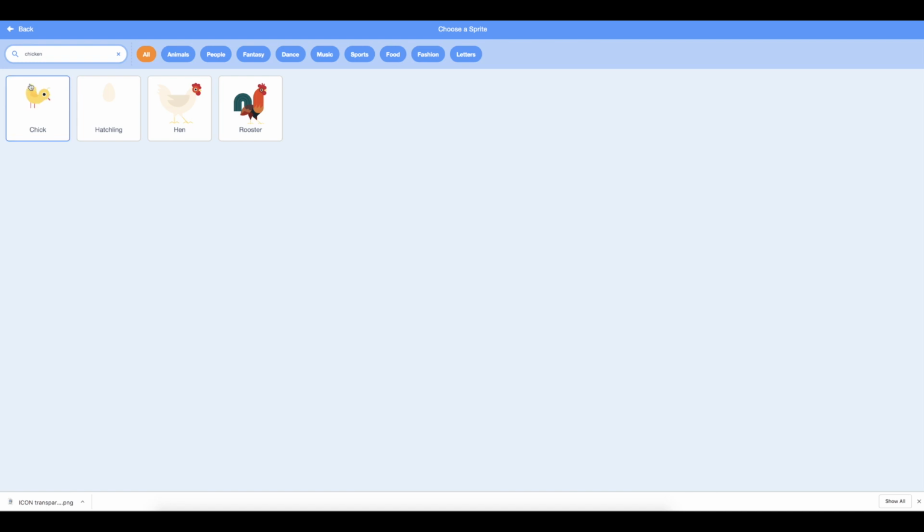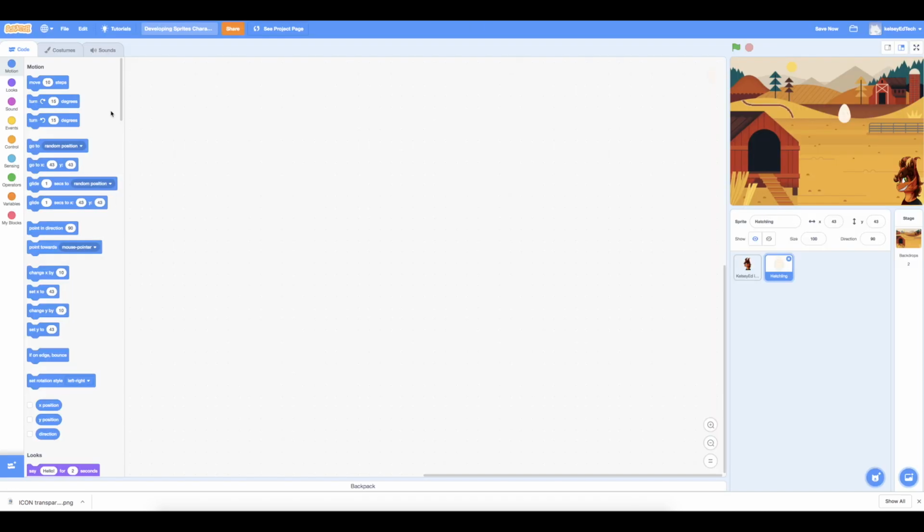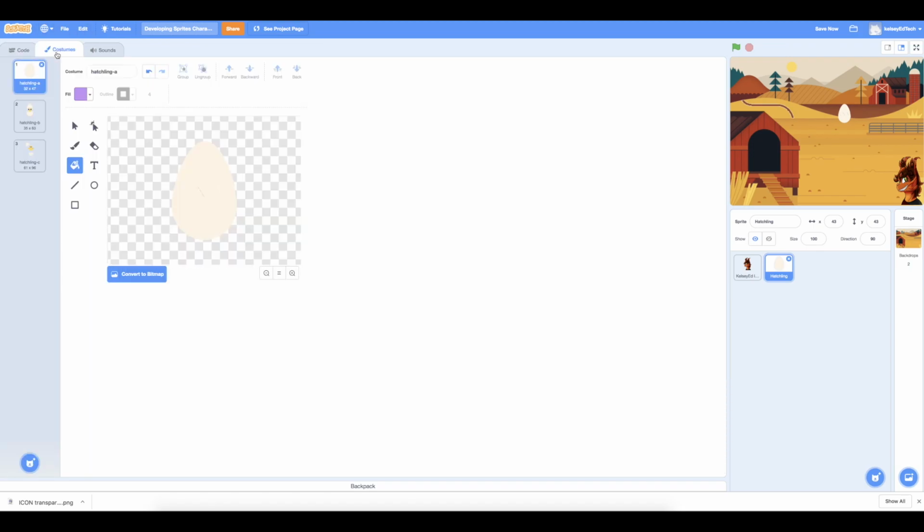Ooh, chickens. So now, if you notice, when I hold my cursor over each character, can you see it's animating? And actually, that means that this sprite has multiple costumes, and we can program for the costume to change, which creates animation. So we're going to choose the hatchling because he's super cute. And I'm going to go and edit his costume up in the costume tab.